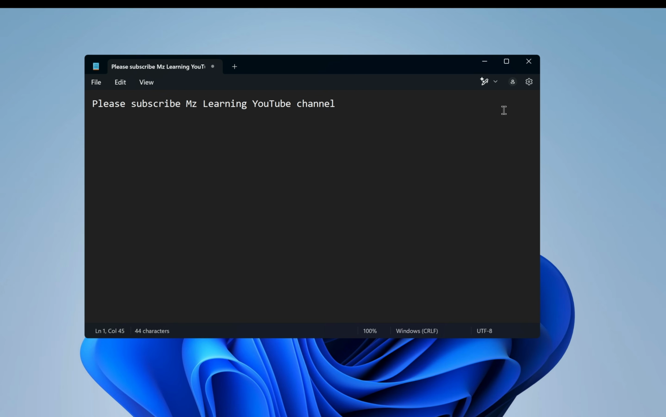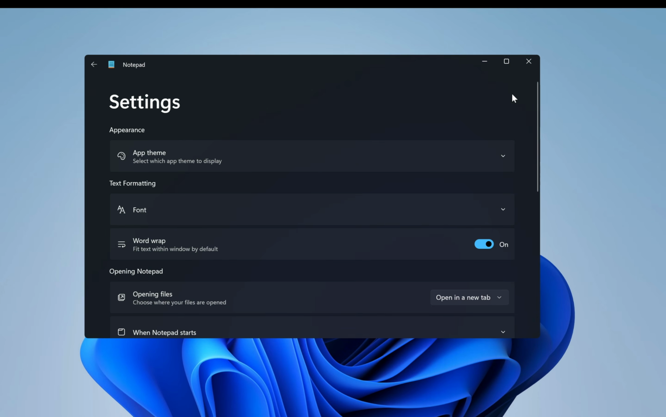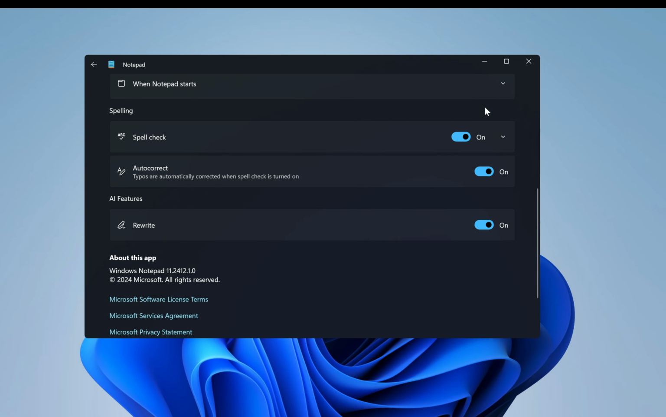First, we need to open the Notepad settings. You can do this by clicking on this gear icon. Now, scroll down until you find the AI features section. Under this section, you will see the option labeled Rewrite. You can toggle this option off or on by clicking the radio button.